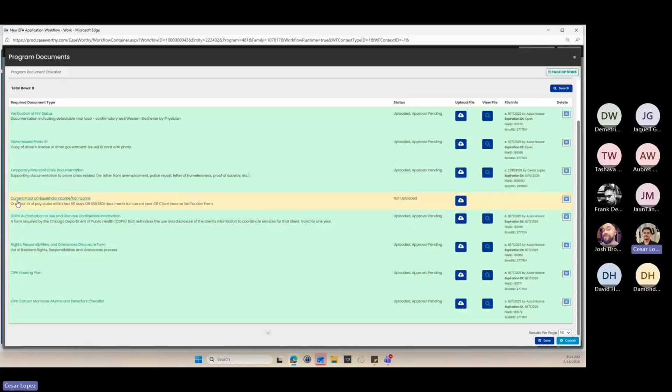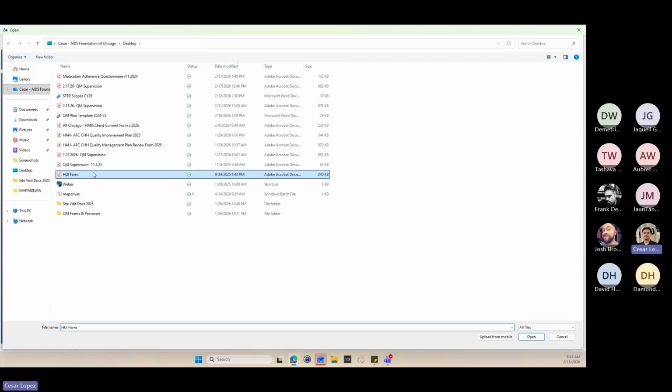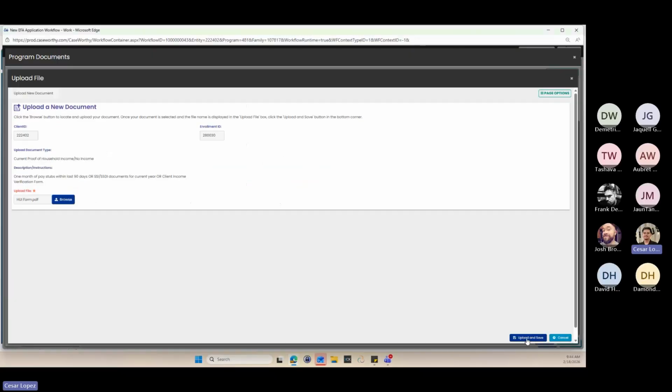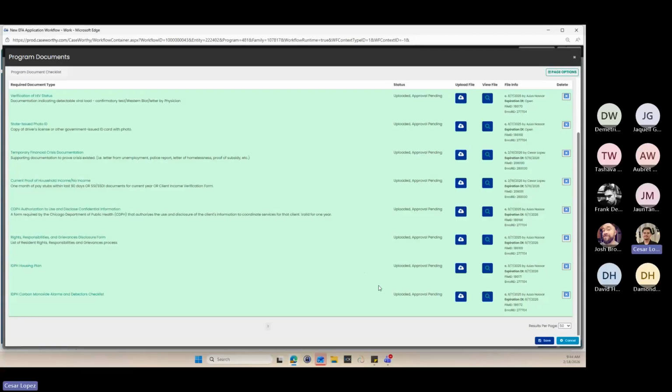So it's going to be the current proof of household income or no income. And this does have to be within the last 90 days. So again, if you want to upload, you can just click on the little box right here and the little cloud, and then just upload that specific document that you want to upload. And then we're going to click on upload and save. And then again, just make sure that everything you have on here is uploaded.